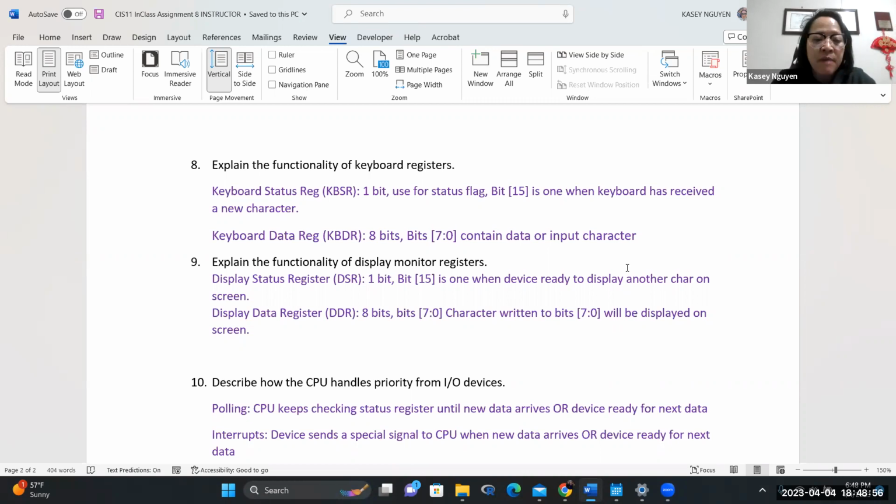And so if it is ready, then it's going to go to the KBDR location, and it's going to go to the 8 bits, bit 7 to 0, where it's going to see that character that I typed.